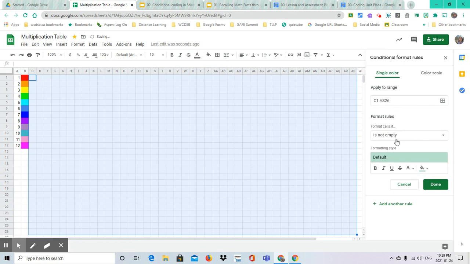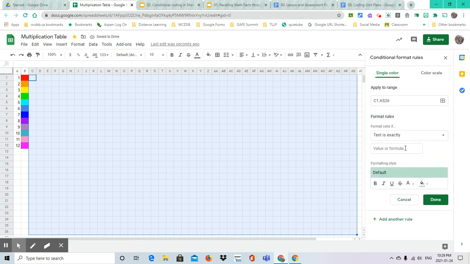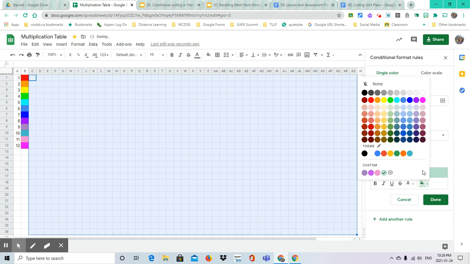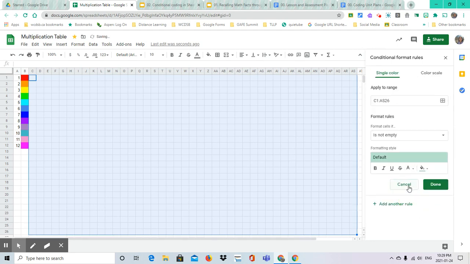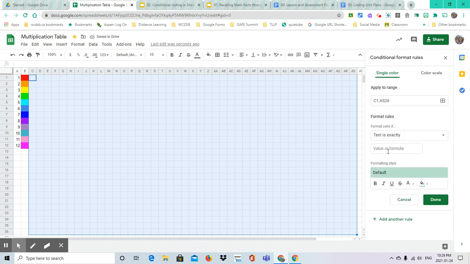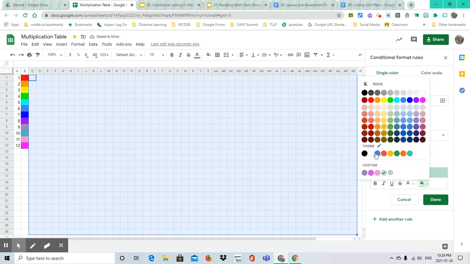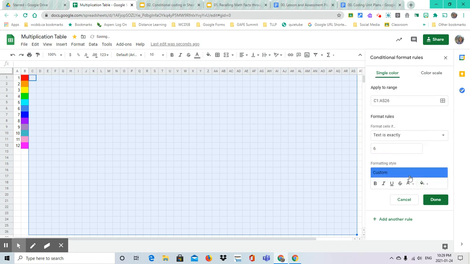Next, text is exactly 5. Select the color, say done. Hopefully you are getting the idea of this now. Text is exactly 6. And I think that was the right color there.